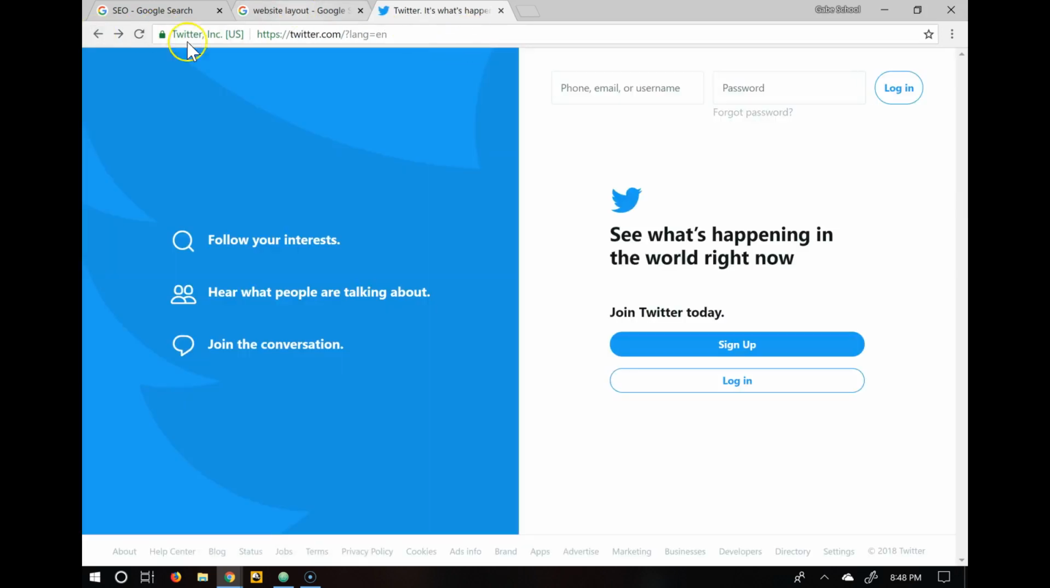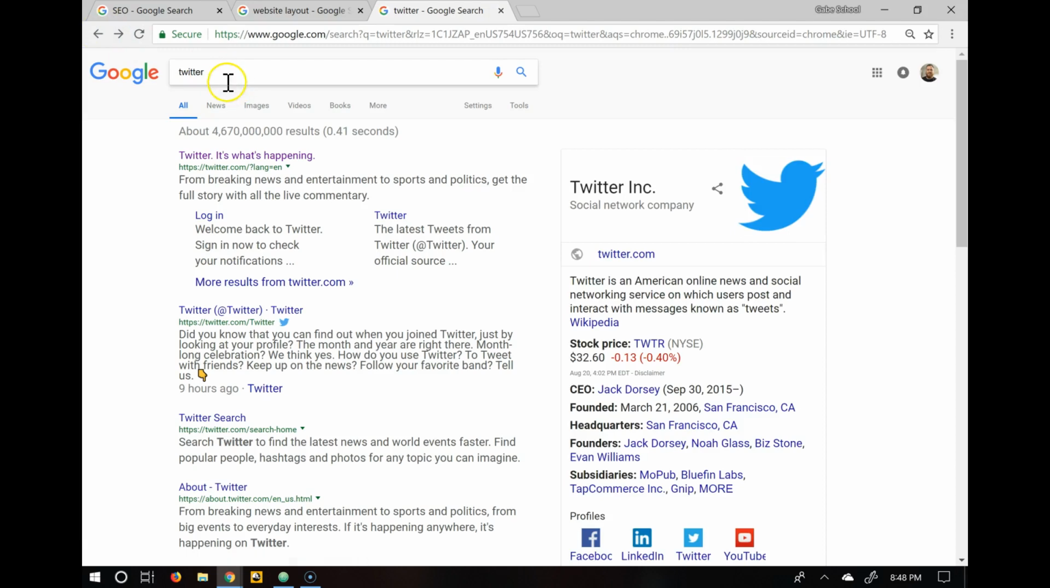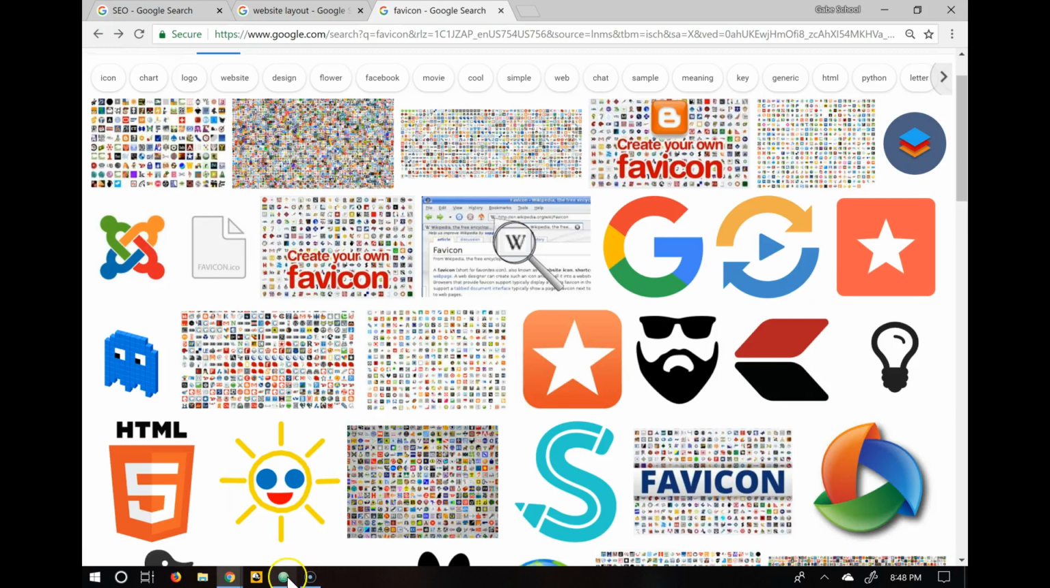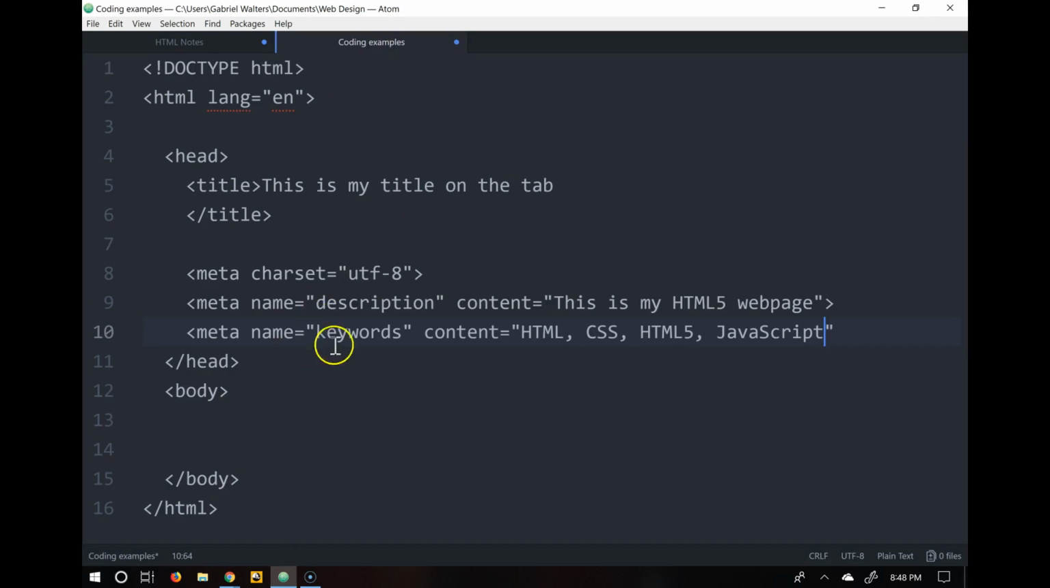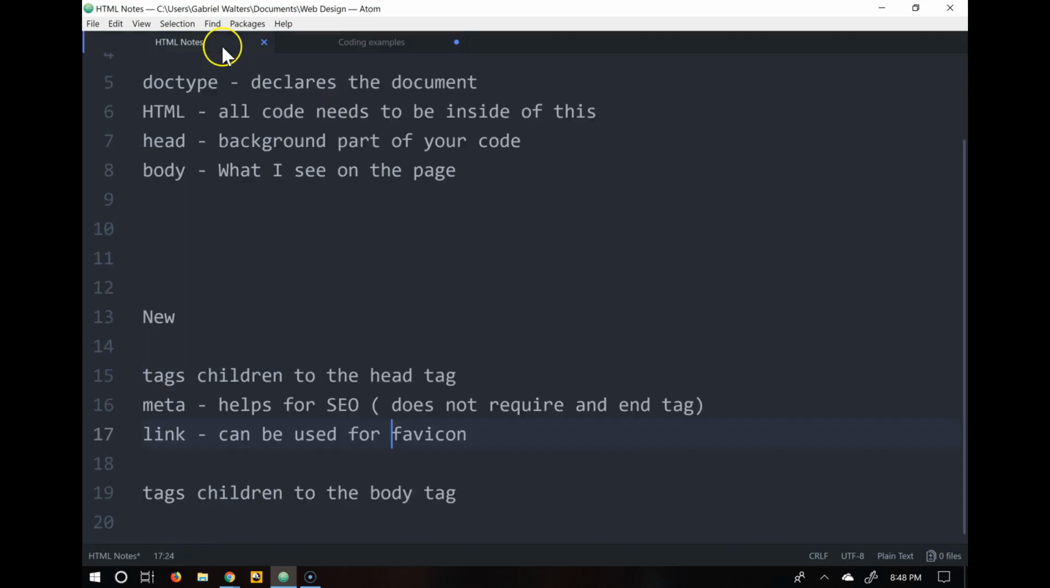Okay, and we could do that. We could download a favicon. We could create one. You could do one in Paint and create that. So if I wanted to do that in code in my head, it would be as simple as doing link. That's the tag right there, but now I have to actually add some attributes to it. This is another one that does not require an end tag.